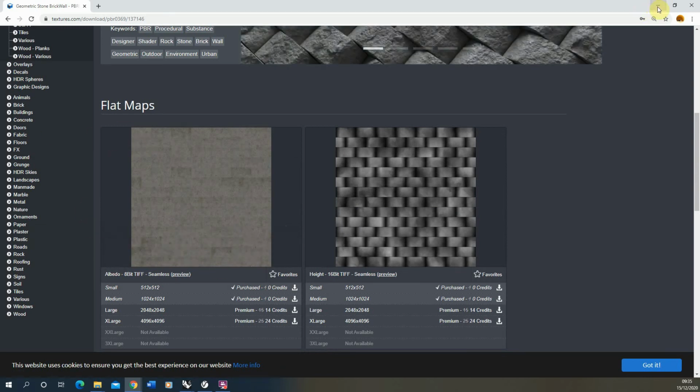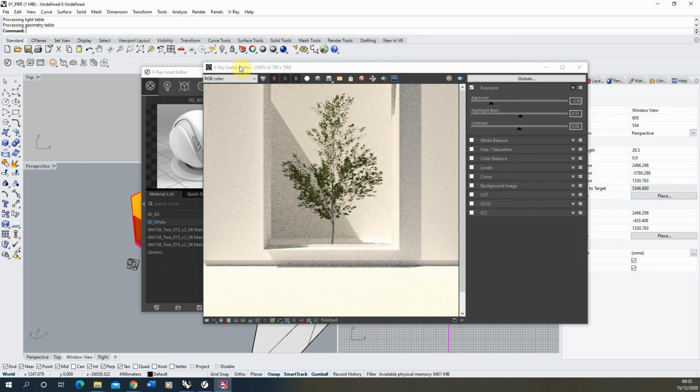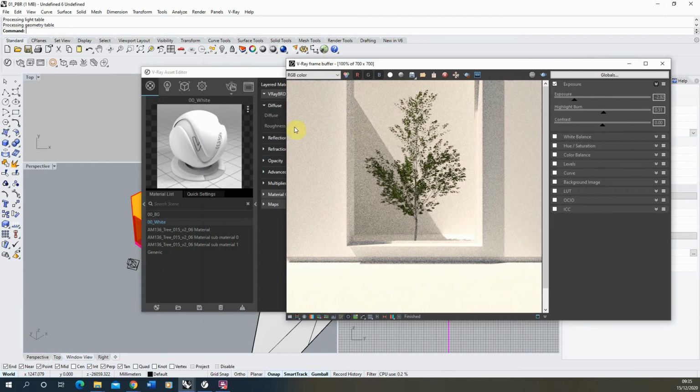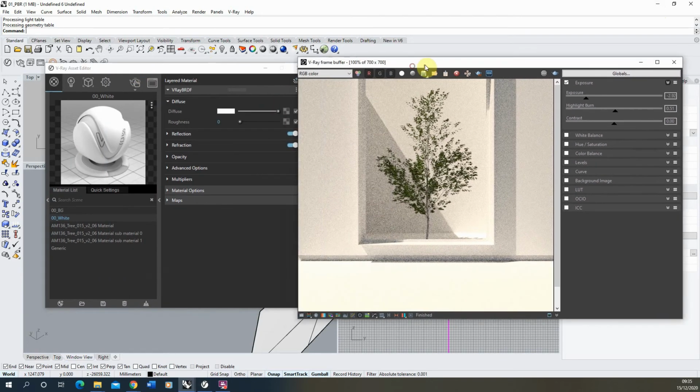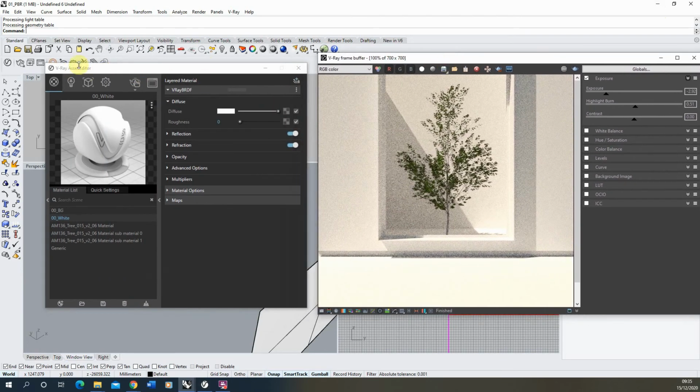So I'm going to go back to Rhino, and on this back wall here we're going to apply a new material. Now I've got my asset editor open, which was just by clicking on this V symbol here. And if we go to the far left tab, we've got the materials tab there. Now to create a new material from scratch, we're just going to go to the bottom left of that and click on add material.